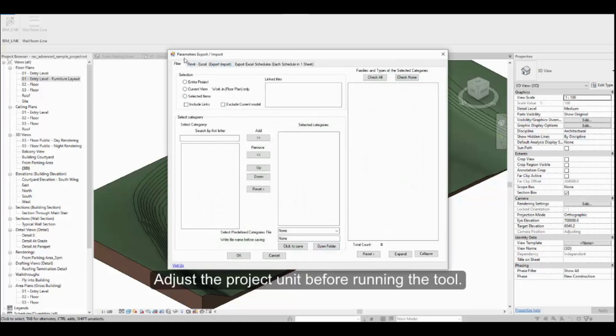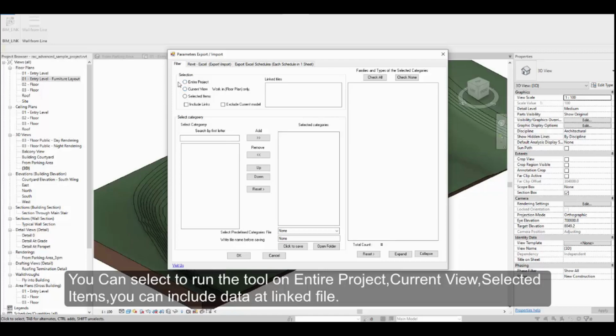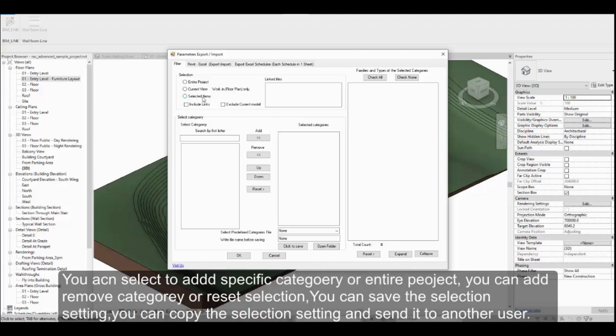Adjust the project unit before running the tool. You can select to run the tool on the entire project, current view, and selected items. You can include data in a linked file. You can select to add a specific category or the entire project.